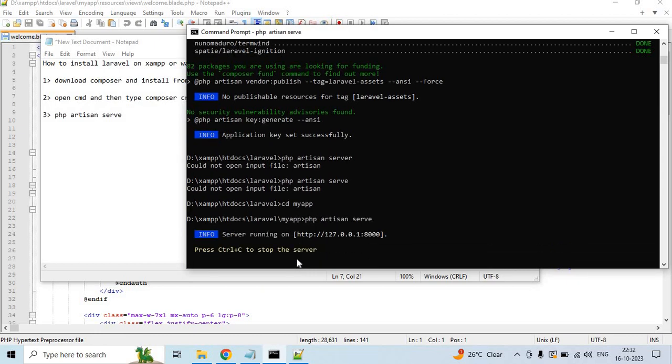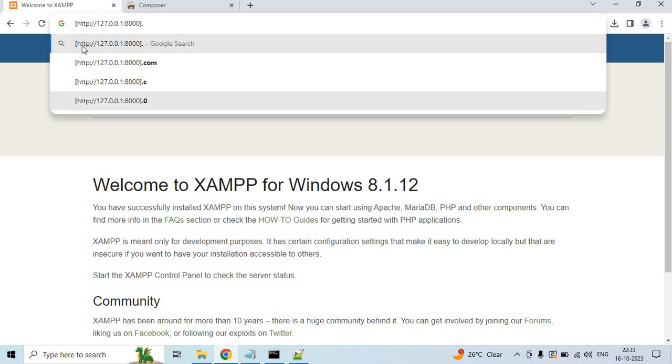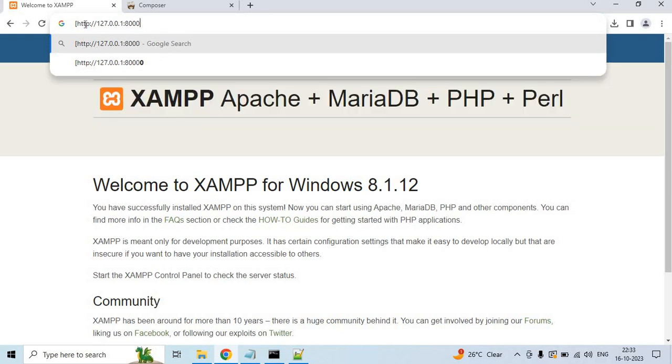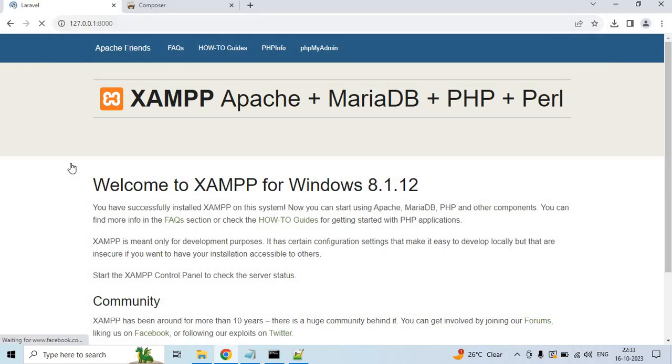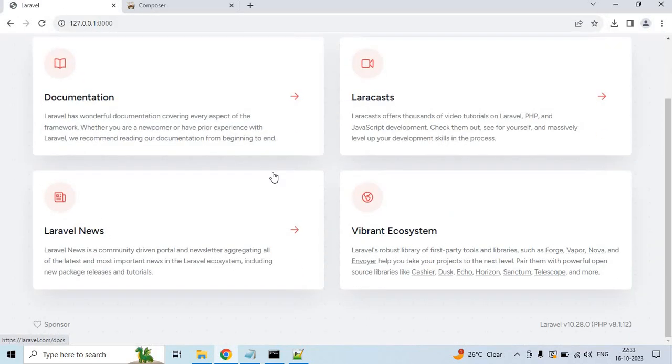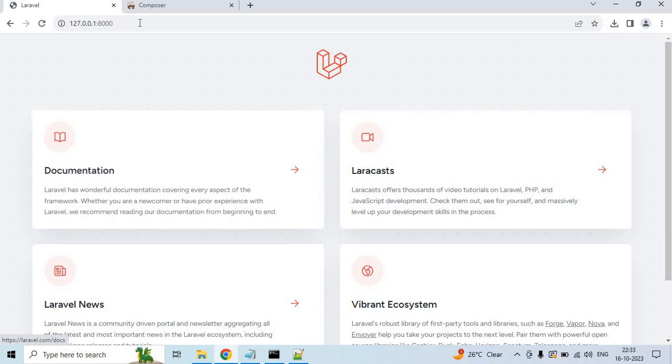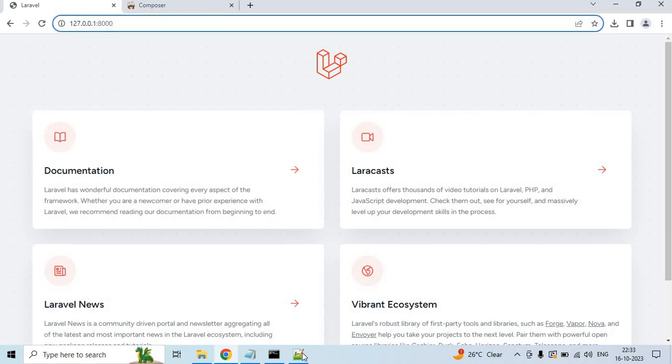Yeah, so it will give you a URL. Just press Ctrl C to stop the server when we are done checking. Okay, just copy it, and then go to the browser and open it. And guys, so we are done with the installation of Laravel, and this is showing this HTML.